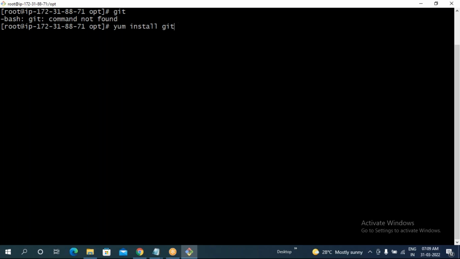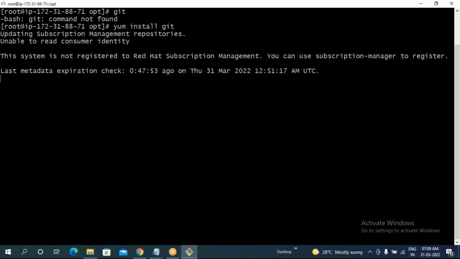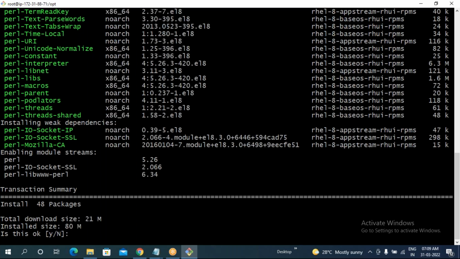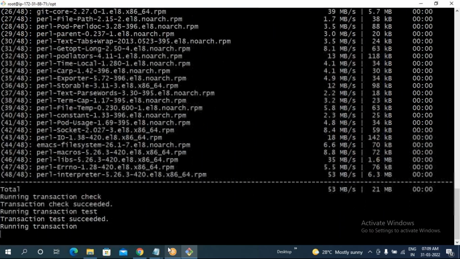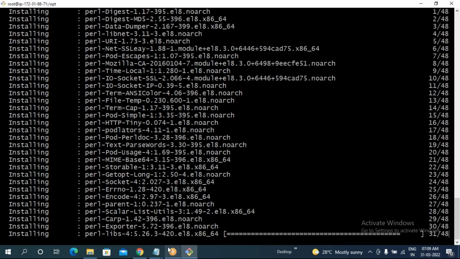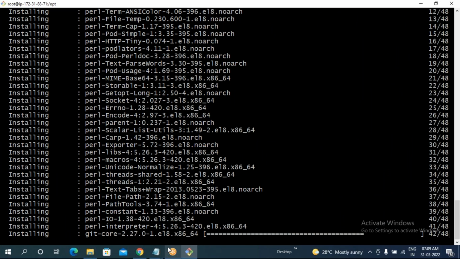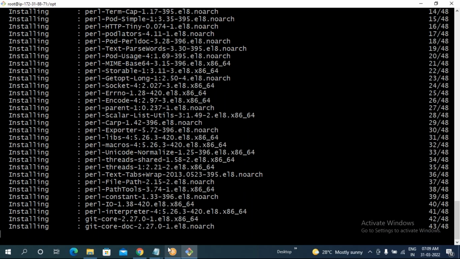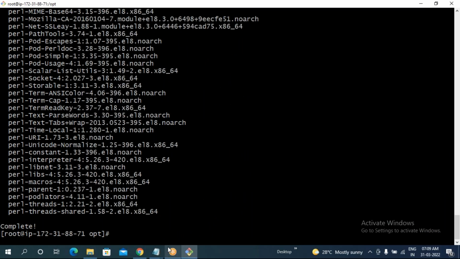Of course, if you don't use the -y option, you can see it is asking: installed size 80 MB required. Is it okay for you? It is asking. Now I am giving yes, no problem. Okay. Now git is installed. Now let me use the git clone command.